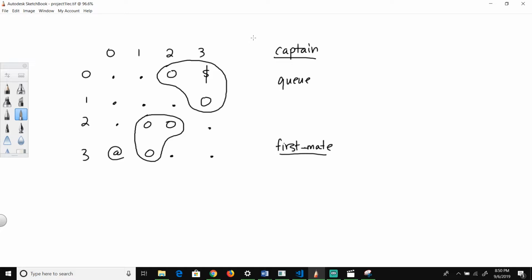So the rules are as follows. The first mate doesn't have to use the same container type, right? So the captain can use a queue, while the first mate can use a stack, and vice versa. Both can use a queue, both can also use a stack, and that's something that will be specified in the command line. But let's go through an example here. For the sake of simplicity, let's suppose both the captain and the first mate use queues to determine which location to visit next. Right, so let's start here.